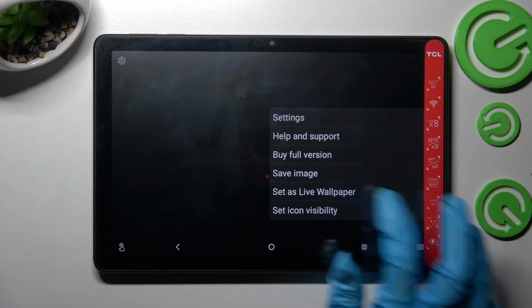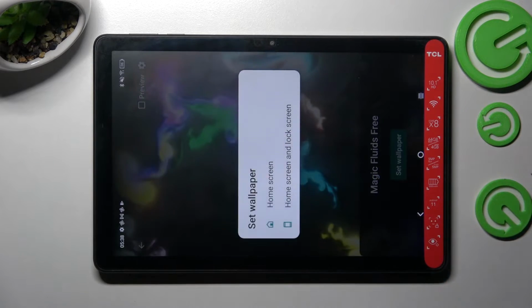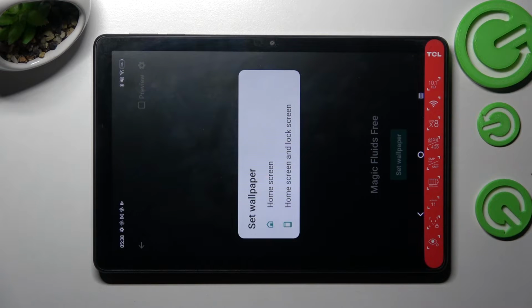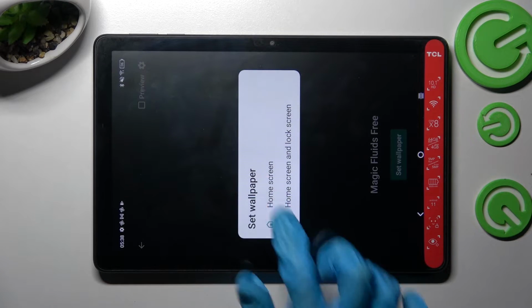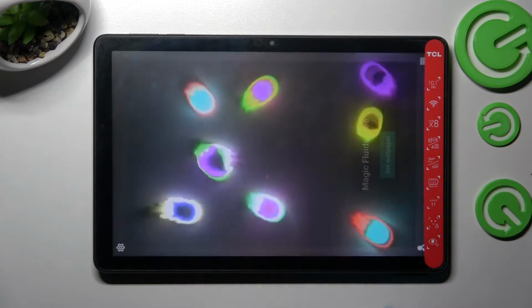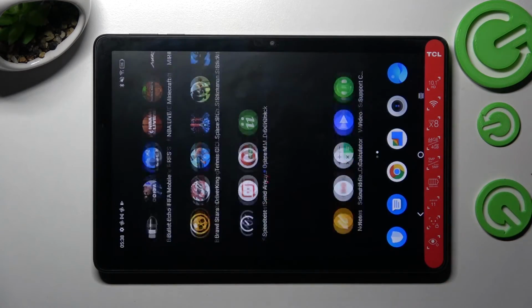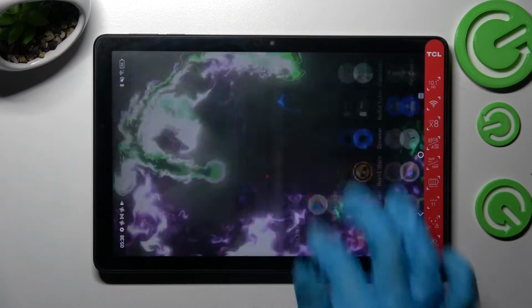This time though, select Set as Live Wallpaper, click on Set Wallpaper and decide if you wish to apply it on a home screen or home screen and lock screen by tapping on one of those options. So now when I go back, as you can see, my wallpaper was successfully applied.